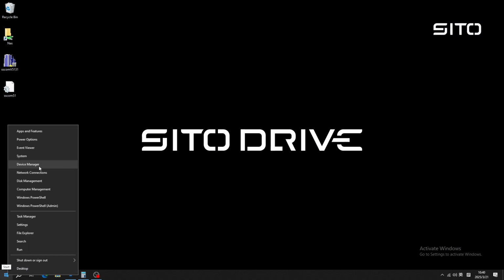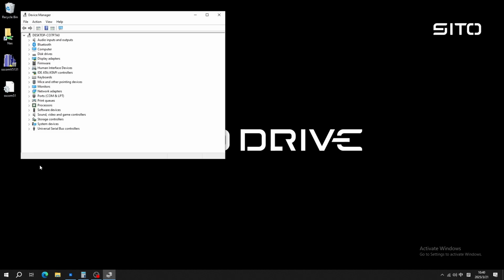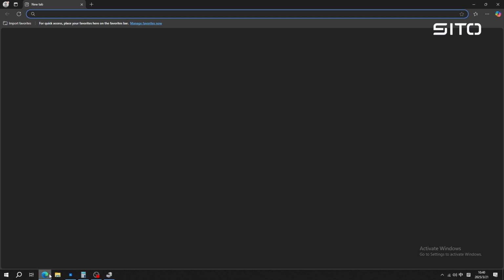First, check if the CAN adapter module is recognized by the computer. Open the device manager and click on Port. At this point, there is no item with CH340, and the device is not recognized. You need to download the driver.